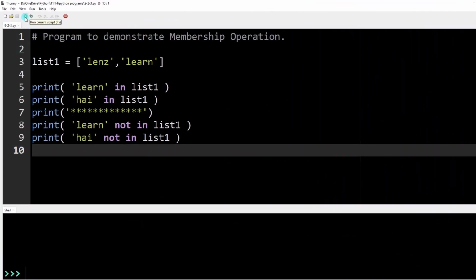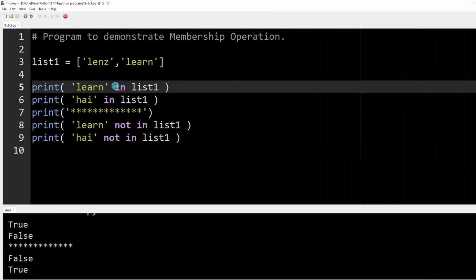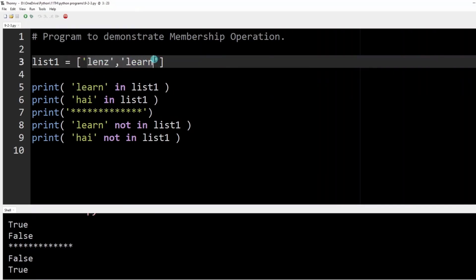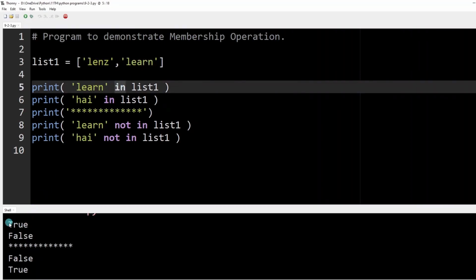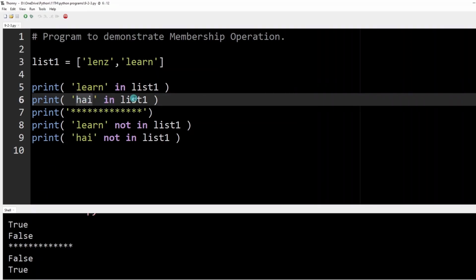So our program is ready, so let me just run it. So here you can see this is the output. So first the in membership operation is checking whether learn is available inside this list. So you can see it is available here. So in will return true. So that is why the first print statement is printing true. The second print statement is checking whether hi is available in list 1. It is not there, so it is printing false. Now not in is a reverse logic.